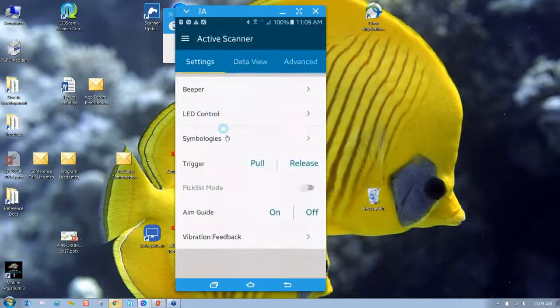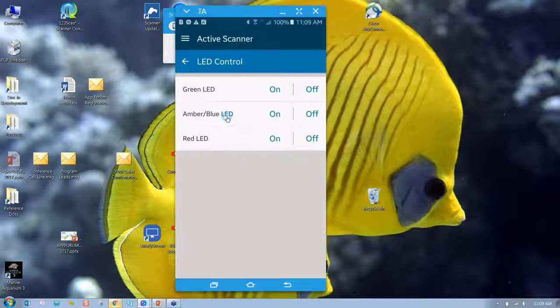So you have different beeper sequences you have control over. I can control the LEDs. Now I know you can't see this, but on the top of the scanner is a canopy that has LEDs on it. So right now it went green. Now it went blue. Now it went red. And now I've turned it off.